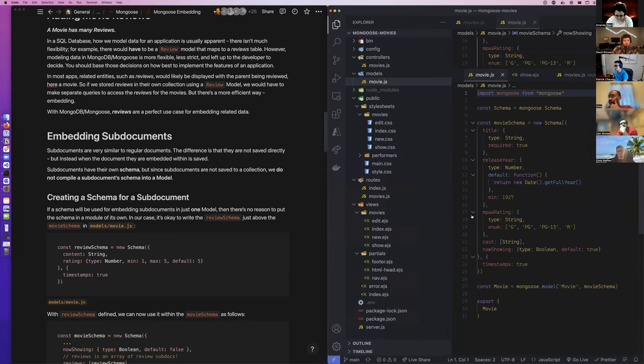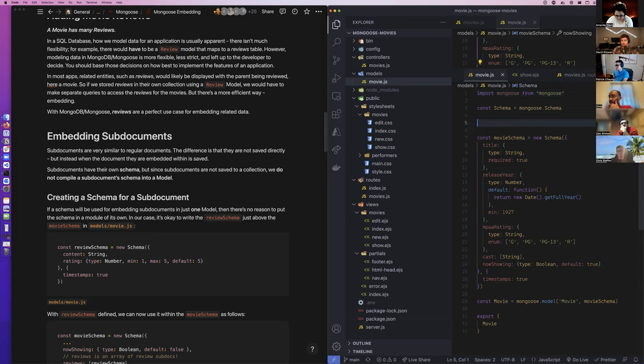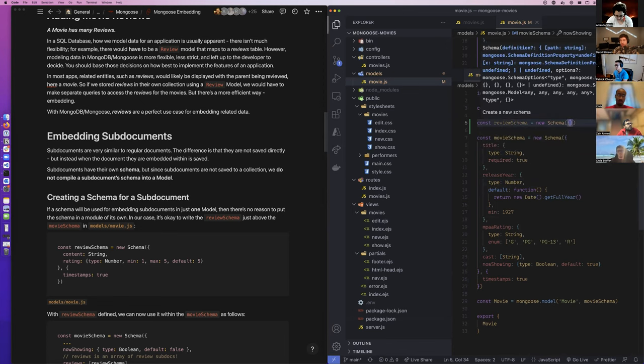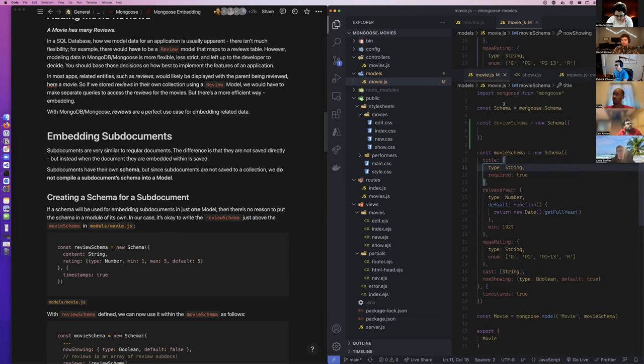In this file, what we're going to do is create another schema. So I'm going to have const reviewSchema equals new Schema. Just to point this out, it is important that this review schema comes before our movie schema. We're going to need to reference this review schema inside of the movie schema, so we need to define this up here.